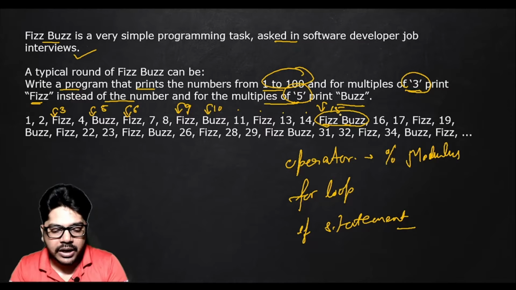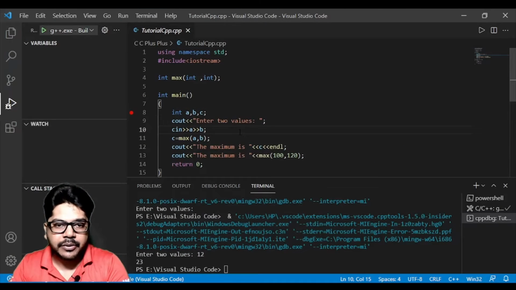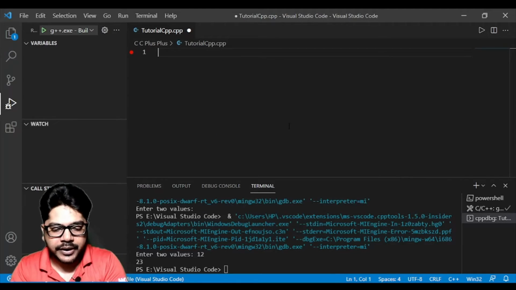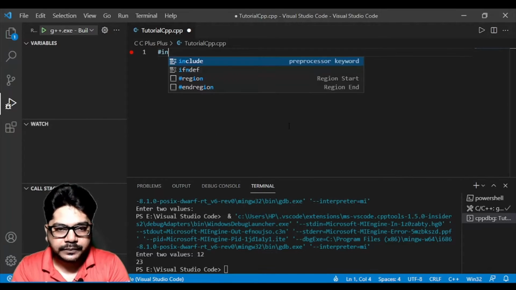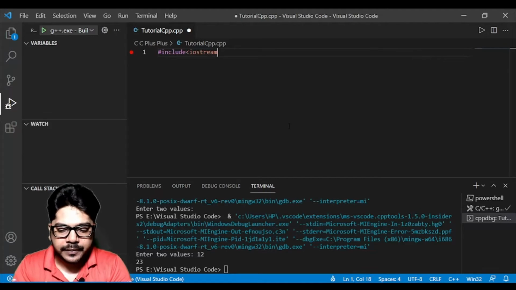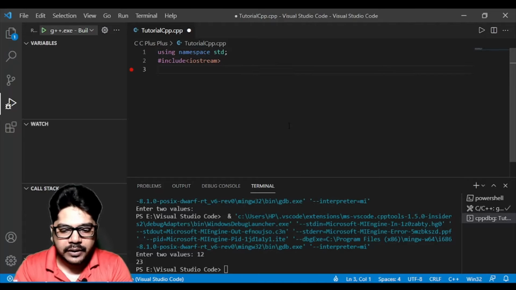So what I will do now is take you to my Visual Studio Code, and I'll start writing the program for you. Here I'm writing the program in C++. So #include <iostream>, and then I'll give the namespace, using namespace std, and then we'll write the main function, int main.